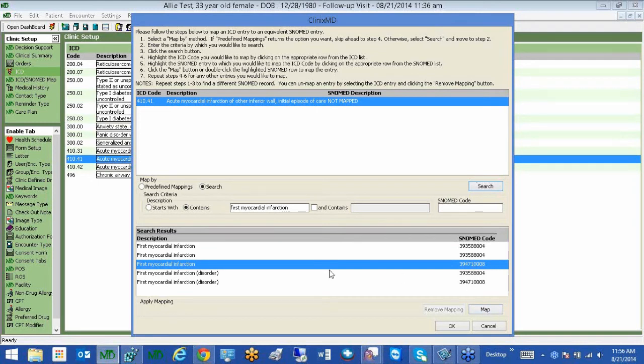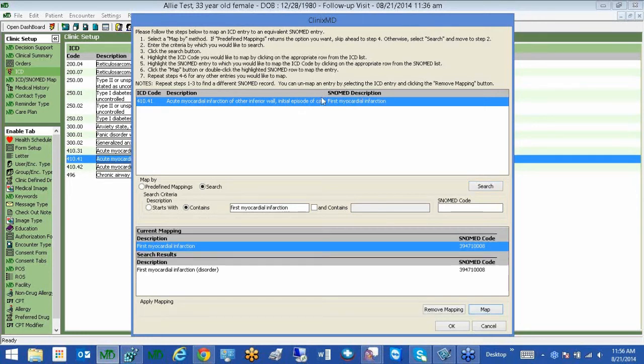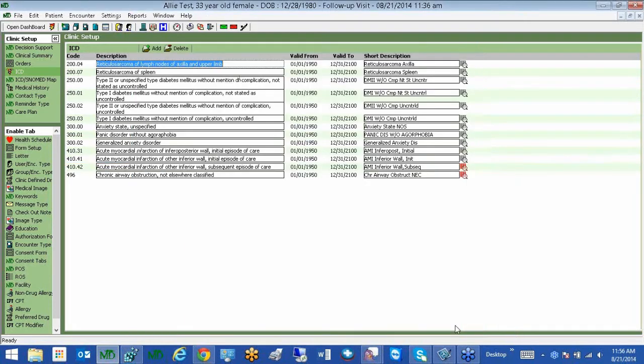Select the appropriate SNOMED code and description, then click the Map button. Then we'll update up here to indicate that that code has been mapped. Click OK, and you'll notice now that the icon is black. Okay, so that's how you do your generalized mappings for your practice using your clinic preferred list.